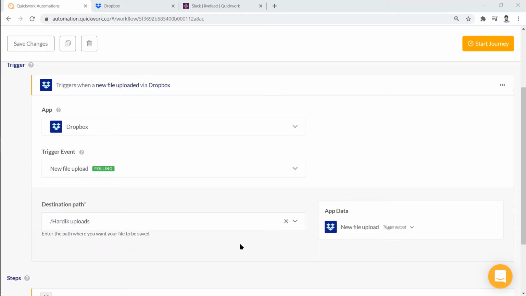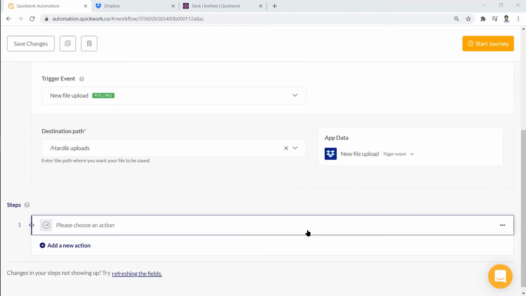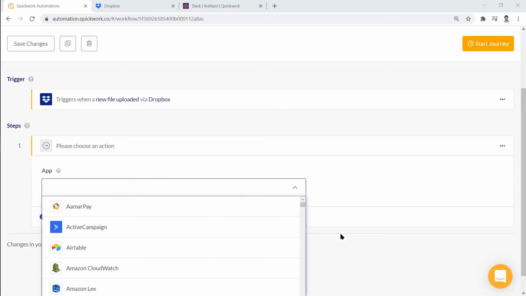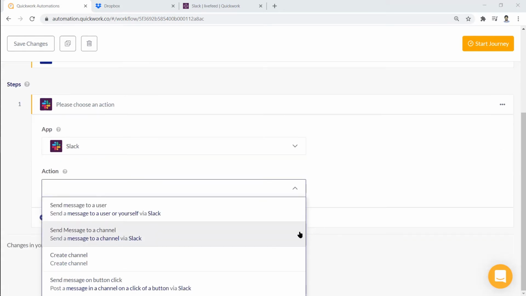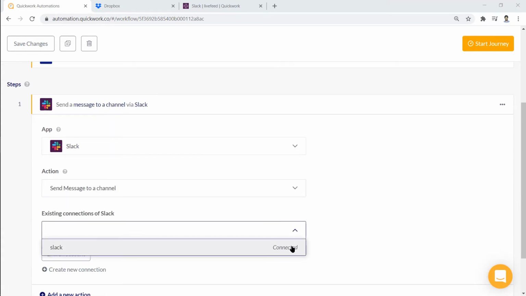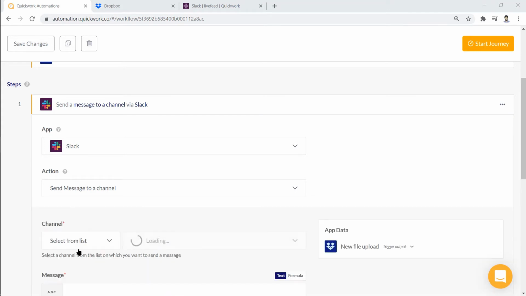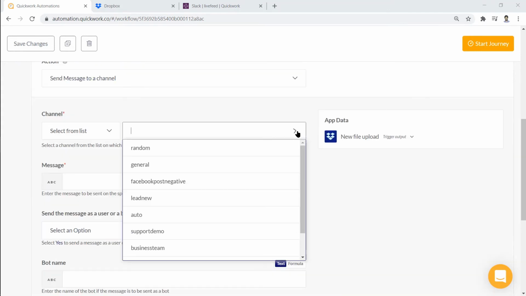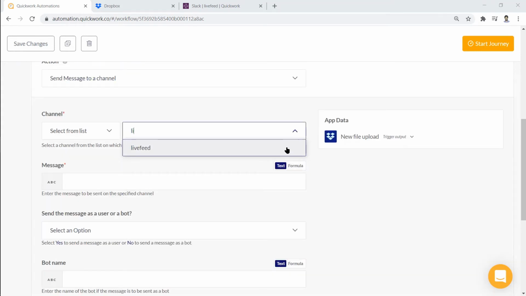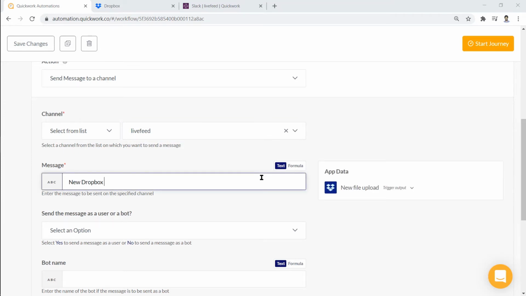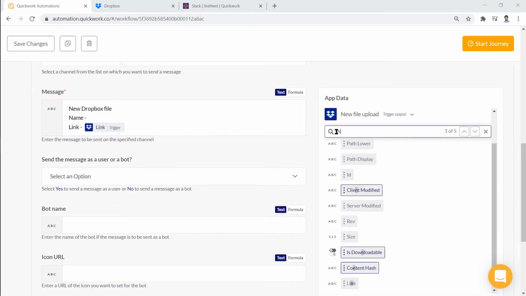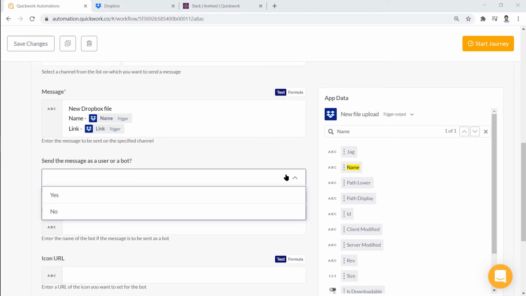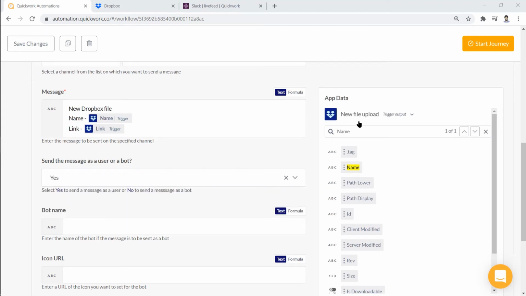Now in steps, we will send a message using Slack. For that, select Slack. Choose Send Message as action. Again, select an existing connection and click on Link an Account. Select the channel name. Add message using Dropbox app data. Select Message to User or Bot as Yes.